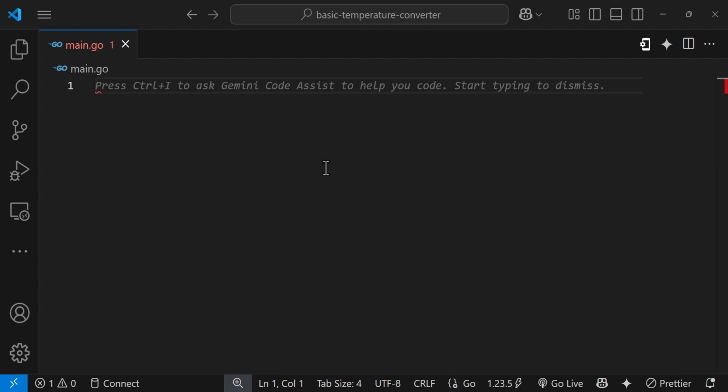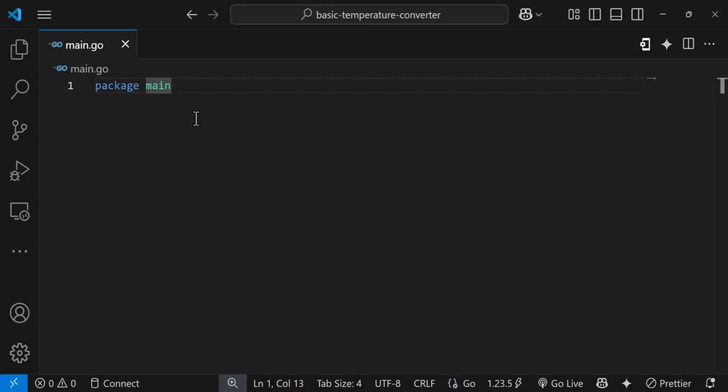Today we are going to learn how to create a very basic temperature converter in Golang. Let's take our editor, dive into it and start straight away. So now let's start our package main.